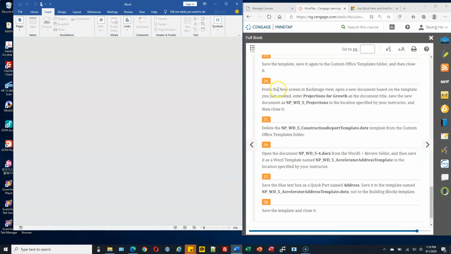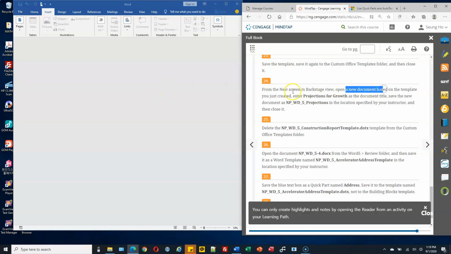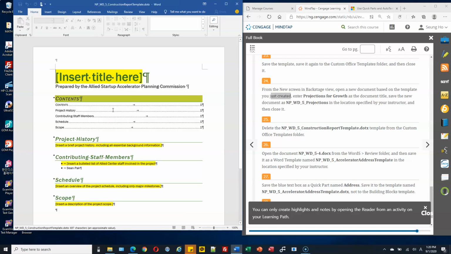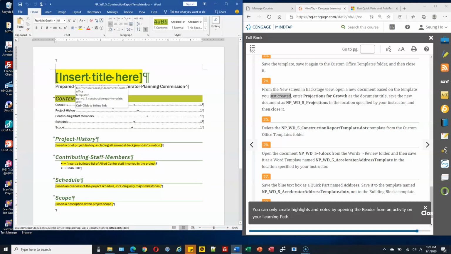All right, from a new screen and from this one, open a new document based on the template you just created. Okay, so we will open it. So go to File tab, DOTX. So this is in the document folder, right? We just created. So open this. So we have this one, right?